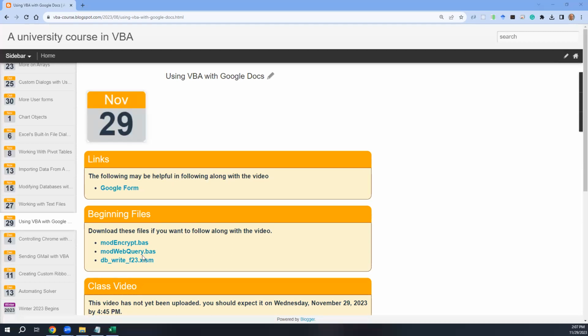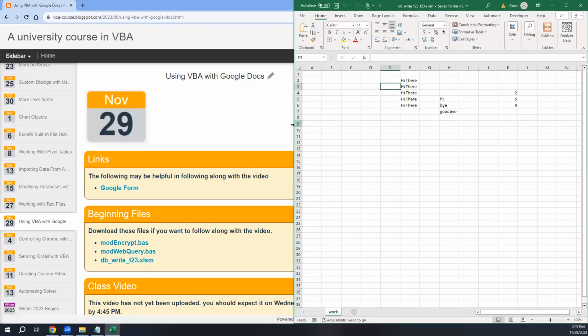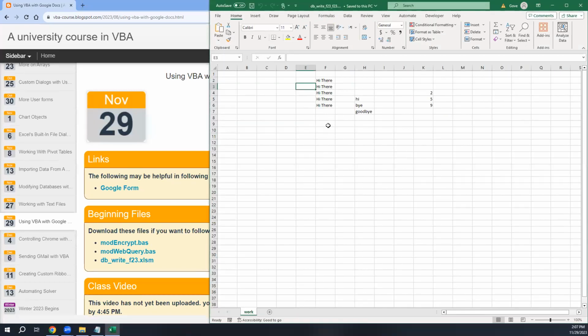Those are just some VBA code that we're going to be importing to work on this example. So I'm going to go ahead and get that dbwrite fall23 file open. And you remember our example here is that every time we change a cell on this sheet, we're logging that information to the database. I think we left off doing this in Access. Let's just take a look. Alt F11.